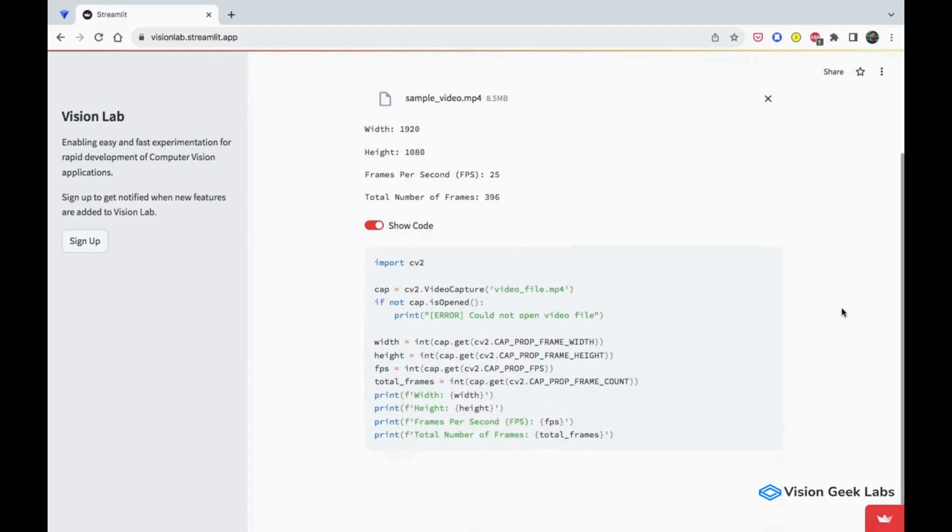I'm planning to add more useful features to the app that will be helpful to computer vision engineers and improve their productivity. The goal is to enable easy and fast experimentation for rapid development of computer vision applications.